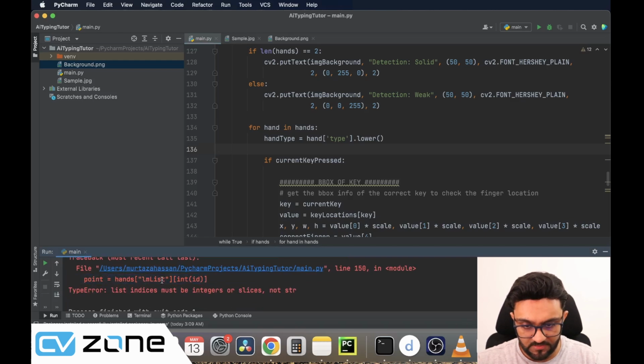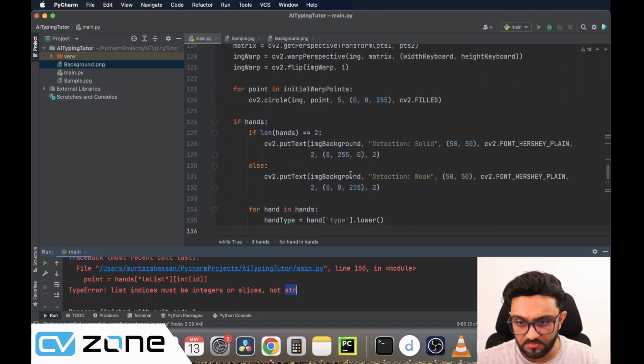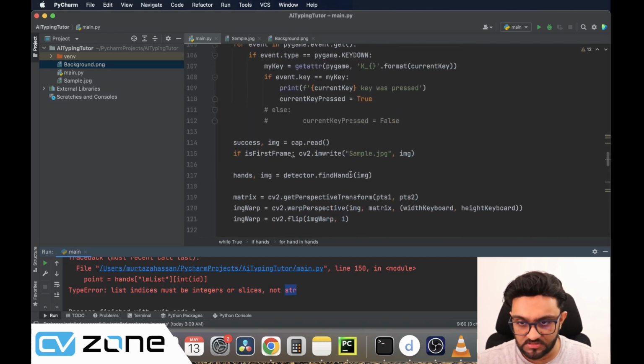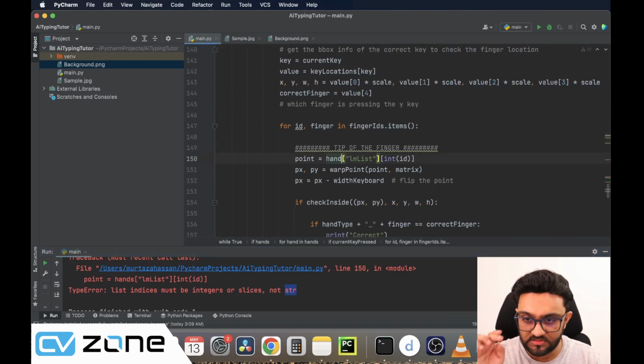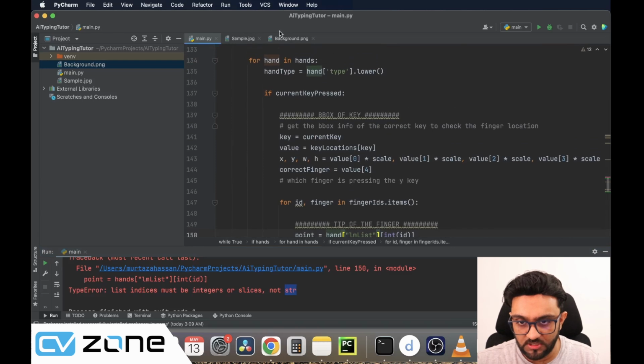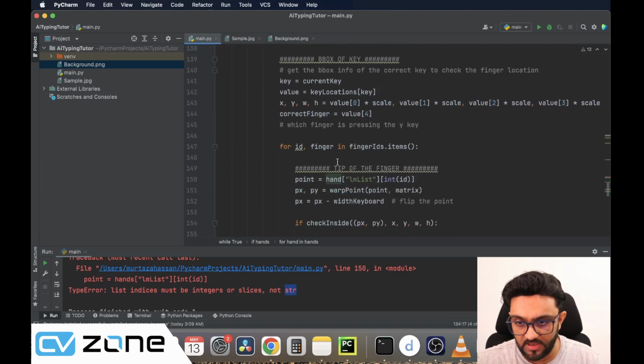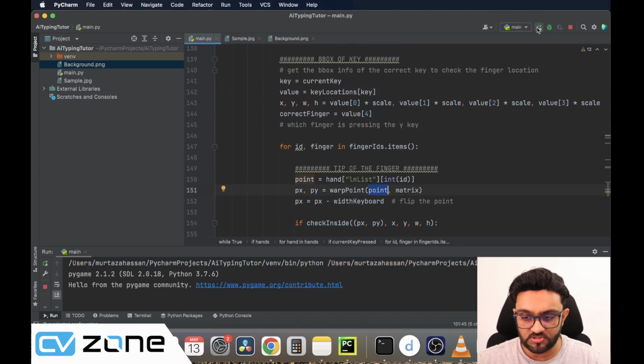Point hands, LM list, integer ID. List indices must be integers or slices, not string. Interesting. So the mistake I did was I wrote hands. It should be hand, only one. Because we are already looping through the hand, it should be hand at LM list. So that was the mistake. So let's go ahead and try it out again.